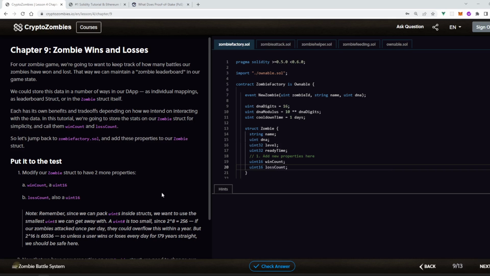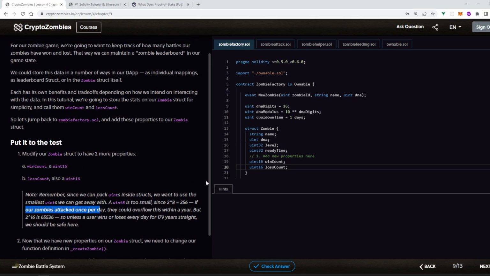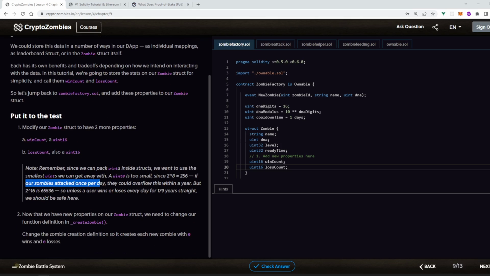Now remember, since we can pack uints inside a struct, we want to use the smallest uint we can get away with. A uint8 is too small since 2 to the power of 8 is 256. If our zombie attacks once per day, they could overflow this within a year. But 2 to the power of 16 is 65536. So unless the user wins or loses every day for 179 years straight, we should be safe here.